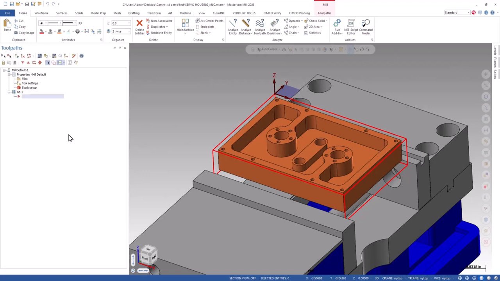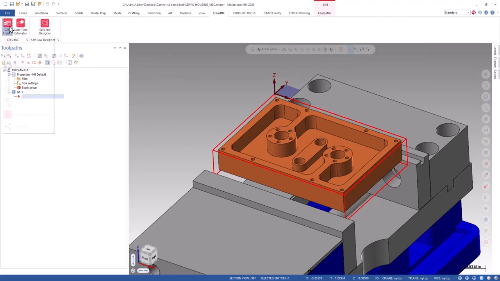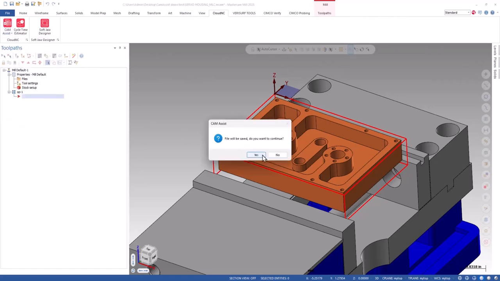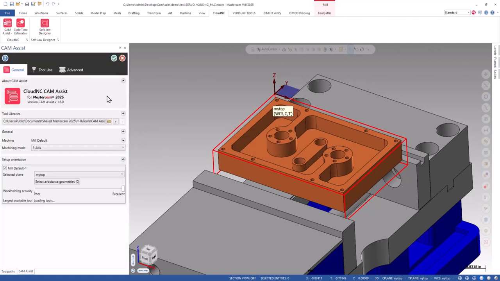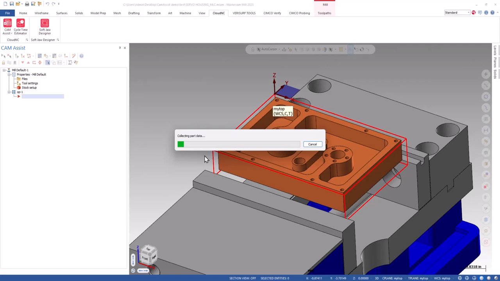Now that I got the upfront info done for CamAssist, I need to find my CloudNC tab, click on my CamAssist. It is checking for my updates and green check. So what it's doing right now is it's sending all the information I just gave it up to its servers. It's going to calculate part shape, part material, fixture now I'm using. Then it's going to give me its best practice part program. I'm going to send it right back down to me.